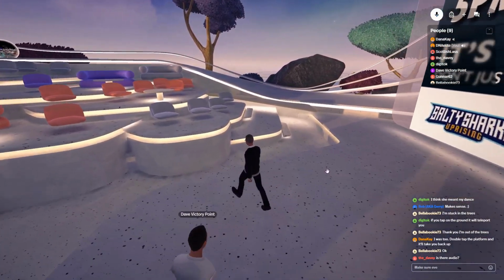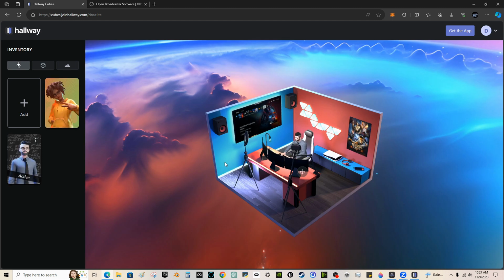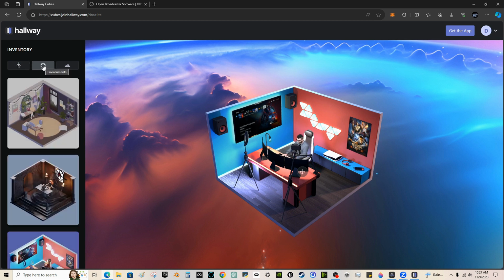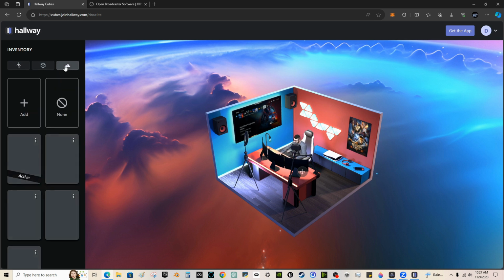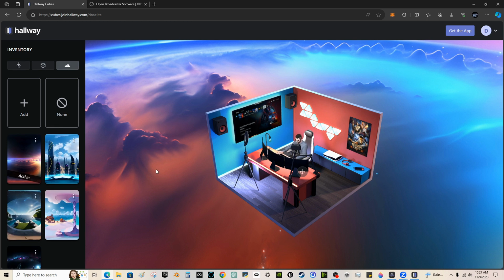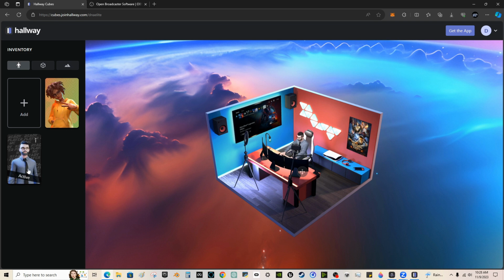So, of course it's going to give you a generic space, and this is where you'll be able to create your avatar, you'll be able to create the cubicle, and you'll be able to put a backdrop right here. So how cool is that? So let's go ahead and start with the avatar. I already created my avatar, but all you gotta do is go ahead and click add, create avatar right here, or upload. Okay, we're gonna go ahead and create.